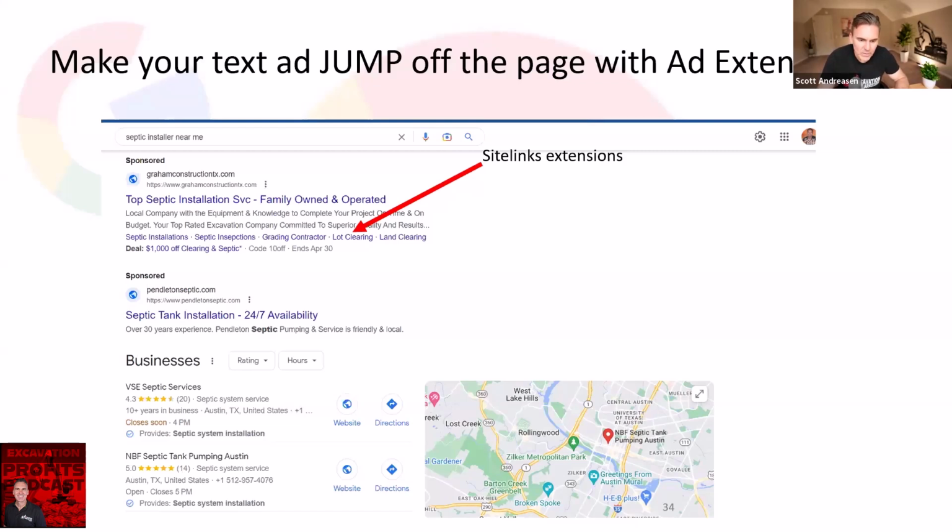And then right below it, you see this promotion extension, it's called. $1,000 off clearing and septic. Code 10 off, ends April 30th. That's a promotion extension where you can offer deals.